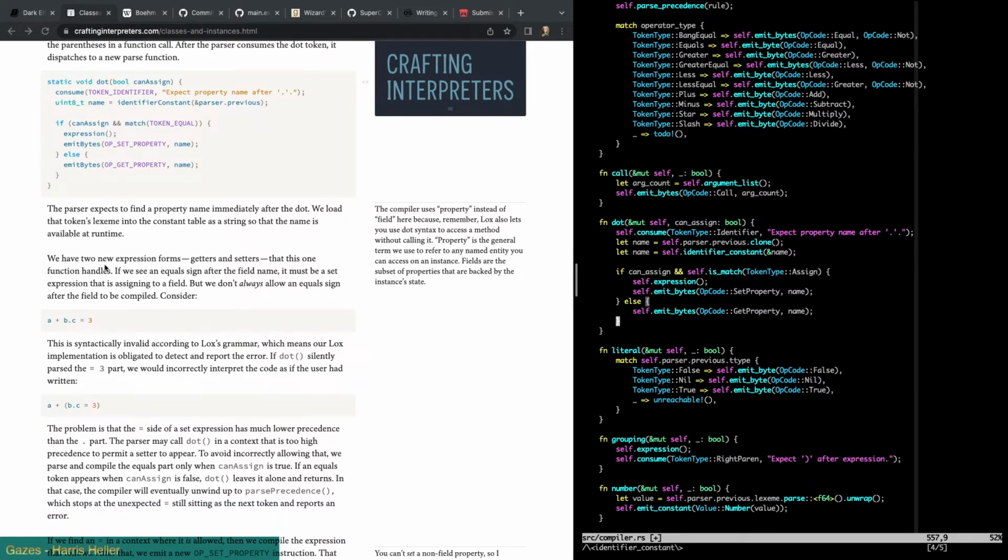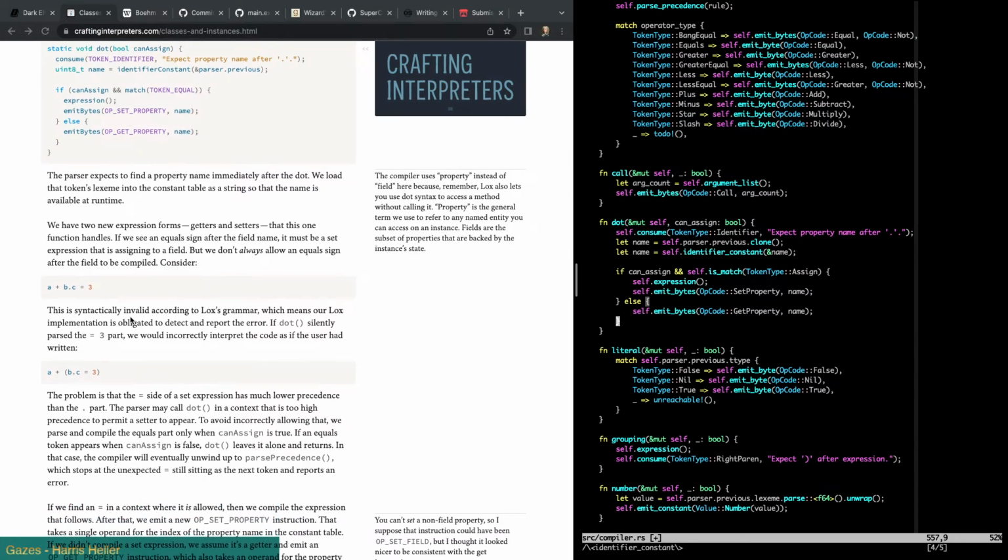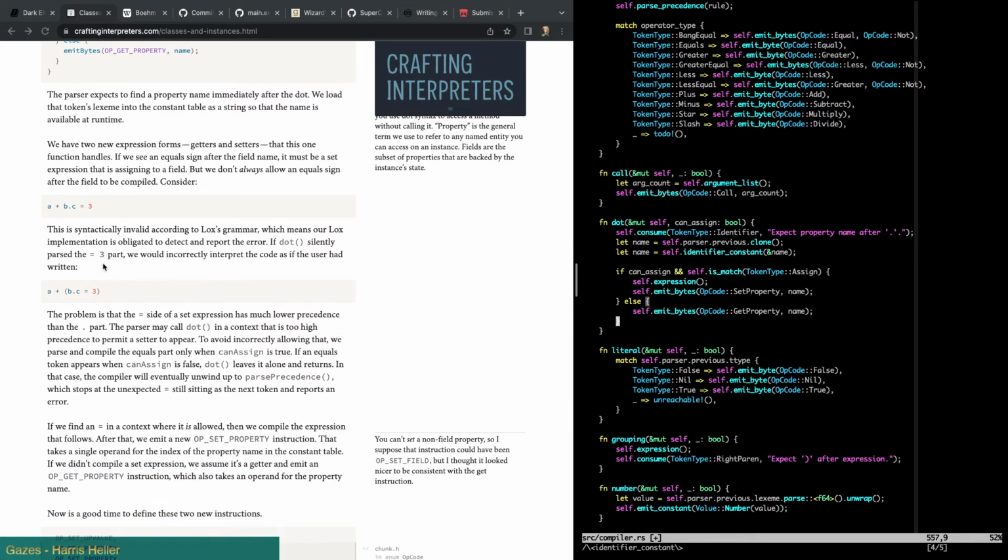Okay, so we have two new expression forms, getters and setters, that this one function handles. If we see an equal sign after the field name, it must be a set expression that is assigning to a field, but we don't always allow an equal sign after the field to be compiled. Consider this. This is syntactically invalid according to Lox's grammar, which means our Lox implementation is obligated to detect and report the error. If dot silently parsed the equals 3 part, we would incorrectly interpret the code as if the user had written a equals open paren b.c equals 3 close paren.